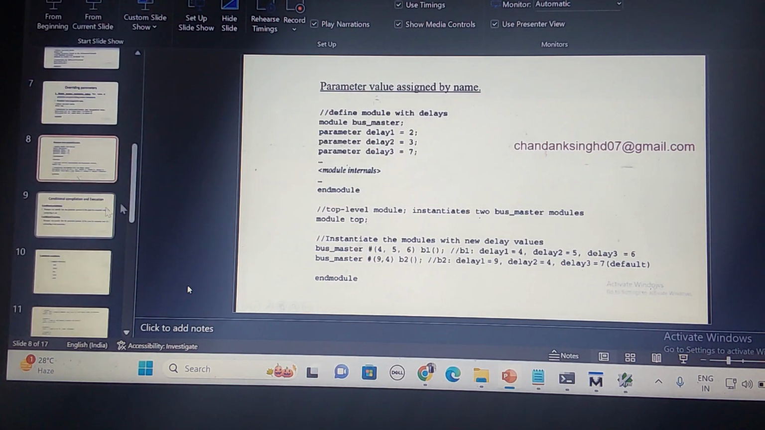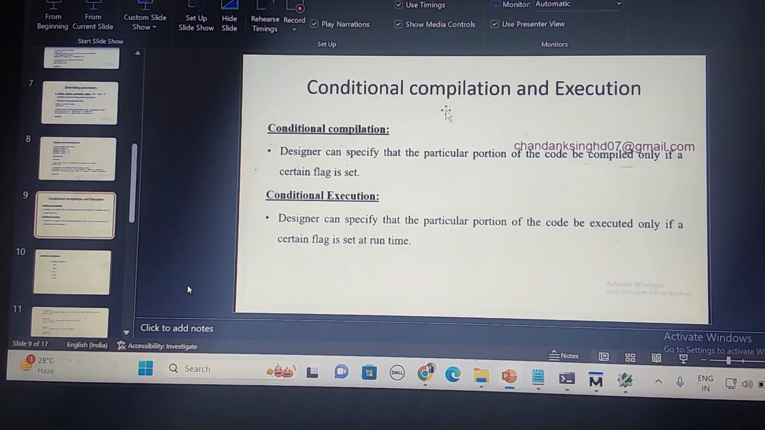Now let us go with another useful modeling technique: conditional compilation and execution. First we'll see conditional compilation, then we'll see conditional execution. What is meant by conditional compilation? The designer can specify a particular portion of the code to be compiled only if a certain flag is set. Understand this statement properly. Let us repeat this statement. What is meant by conditional compilation? The name itself implies it.